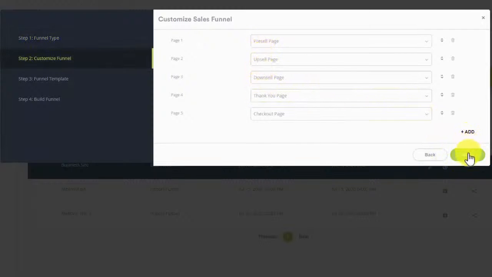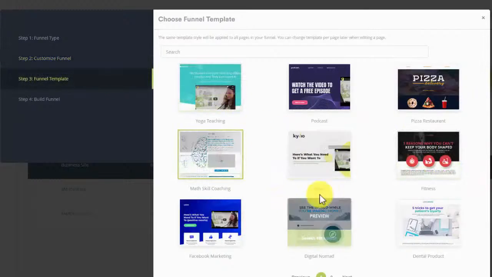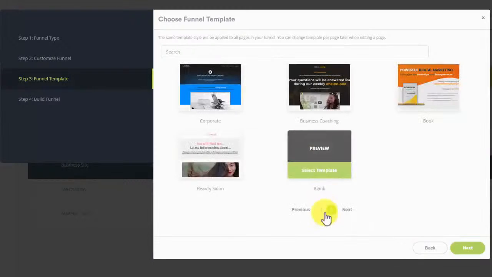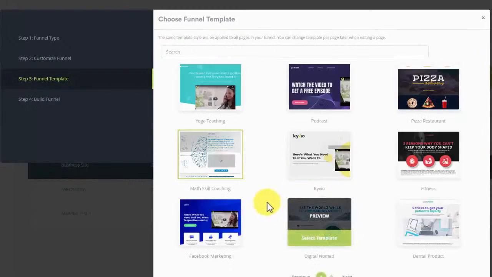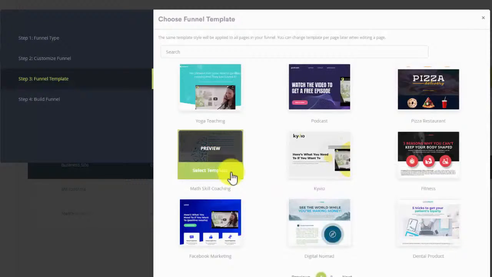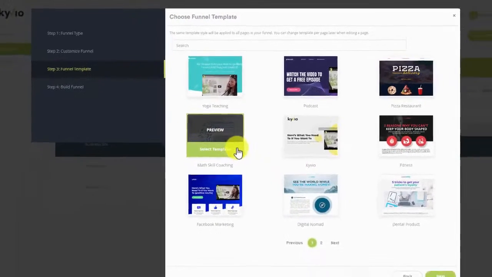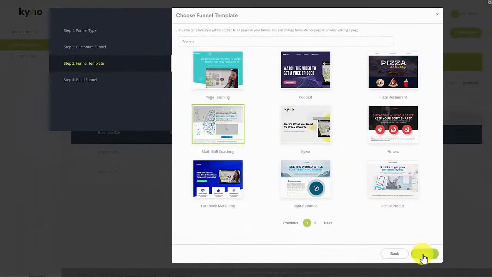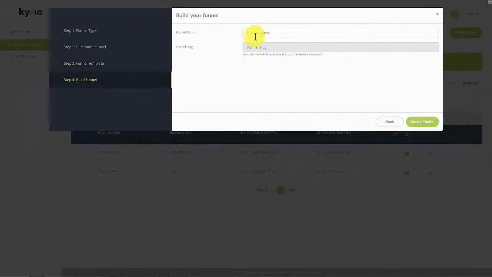Simply add more if you want, or just click next. Pick one of the funnel templates. There are quite a few that we have in place already. We've got about 19 different templates planned, and you can pick any one you want. Each template comes with 10 different page types, so you'll be able to associate the right page type with your needs. I'm going to call this one Math Teachers, and let's go ahead and create our funnel.